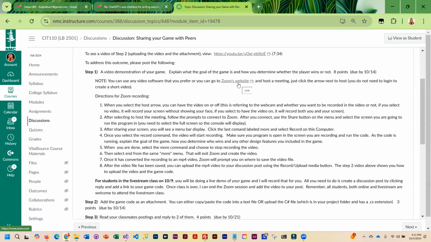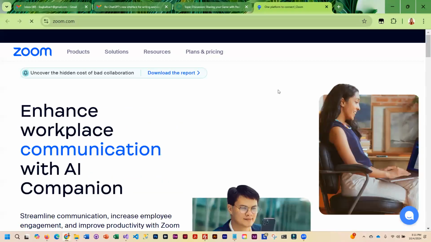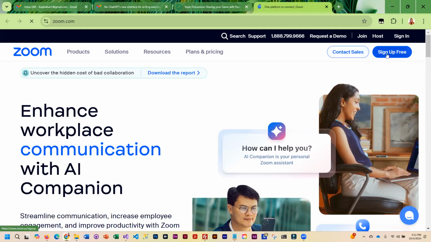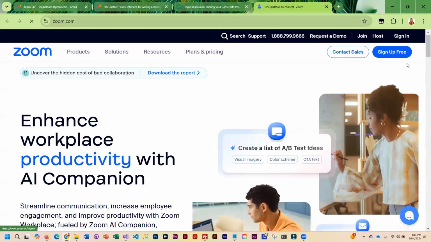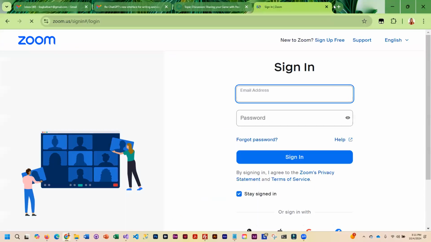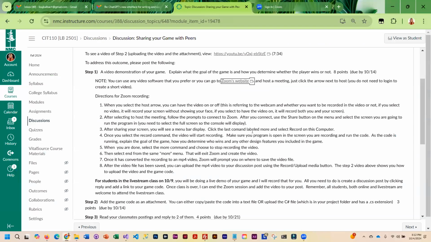You're probably going to need to log in. On the right-hand side of the screen there is a little host menu. I have to sign in through NMC, so I'm probably not going to go in here. But when you go in, you will see in the upper right it says host, and you just click the arrow, and then you can host the meeting.